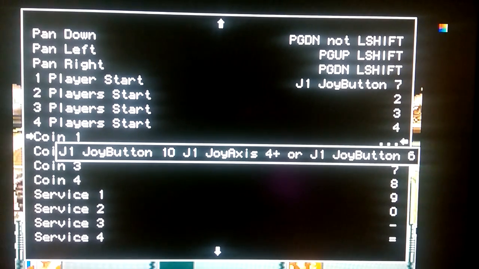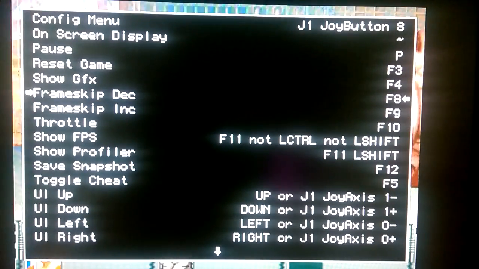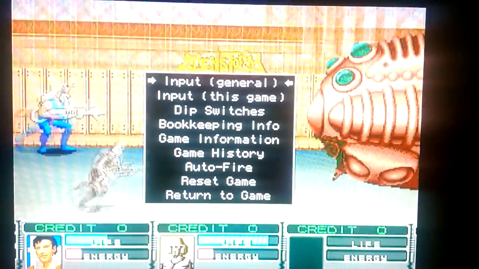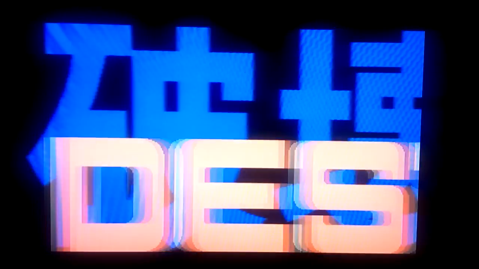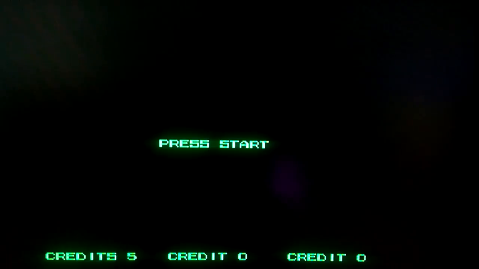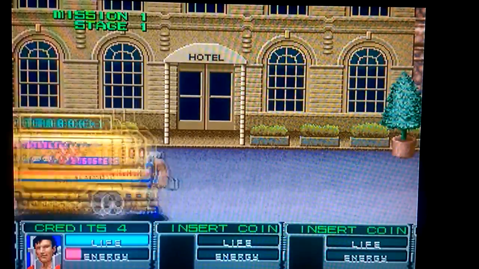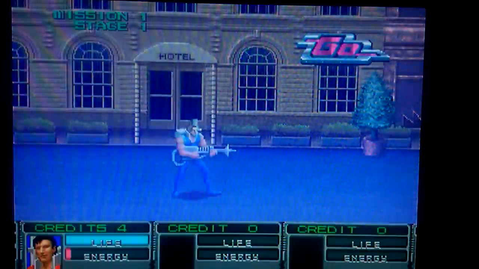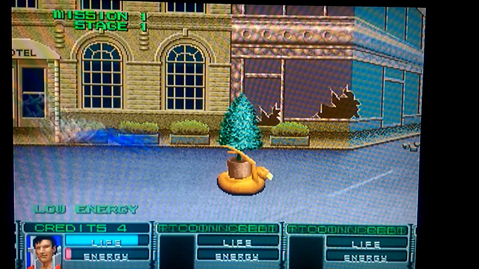Now when I exit out of here, return to main menu and then return to game, I should be able to first off insert coins. There we go. And now press start to actually start the game. And I think most of my other controls should be configured already. You may have to go in there and set them all up for whatever games you like, but for now, I mean, I'm up and running at the end of the day.